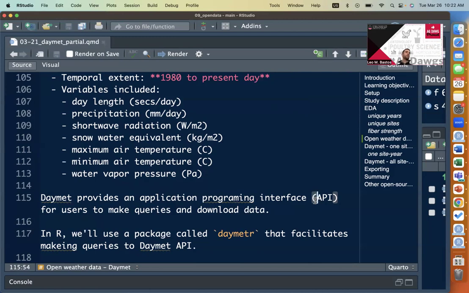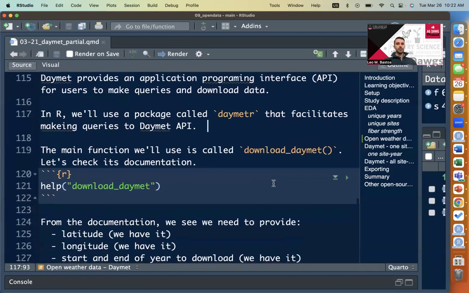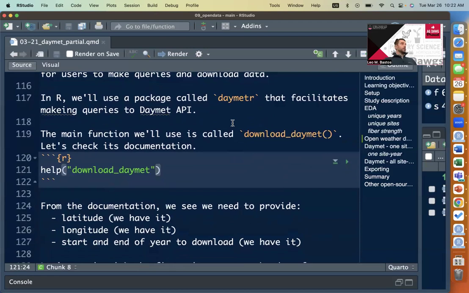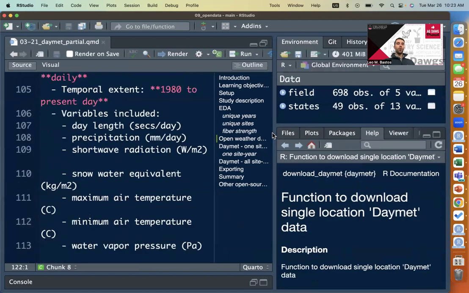Sometimes this API is going to be through your web browser. Most of the time, they do provide a programming way for you to bring that into your local machine or maybe even the cloud. So in our case, that API to Daymet is going to be through the package called Daymeter, which is the one that you downloaded or installed today. The main function that we're going to use to connect with this database is called download Daymet. And I just want to get the help of that function just so we look into the documentation and understand what we need to give the function to get back weather data.